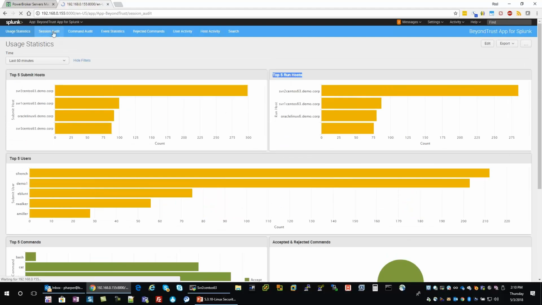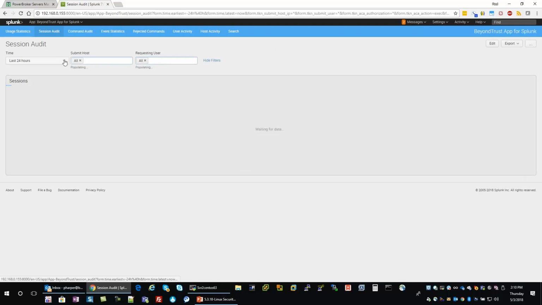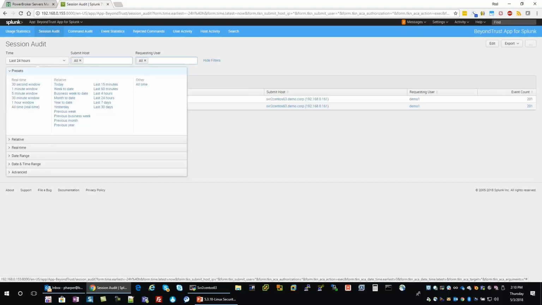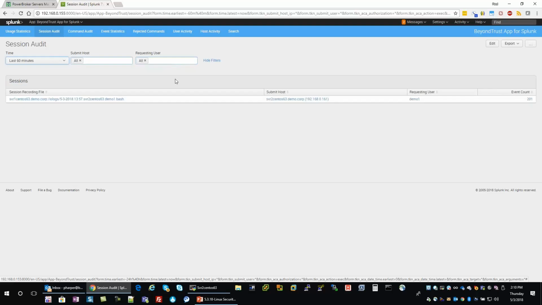So if we go to session audit, and I will apologize because my Splunk server runs on a very underpowered VM. Let's just drop this down to the last 60 minutes as well. So we should hopefully home into that session. I've only done one.